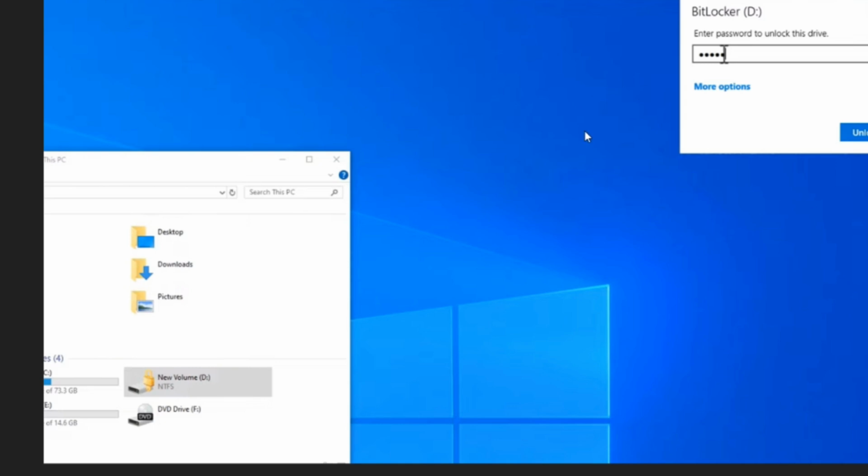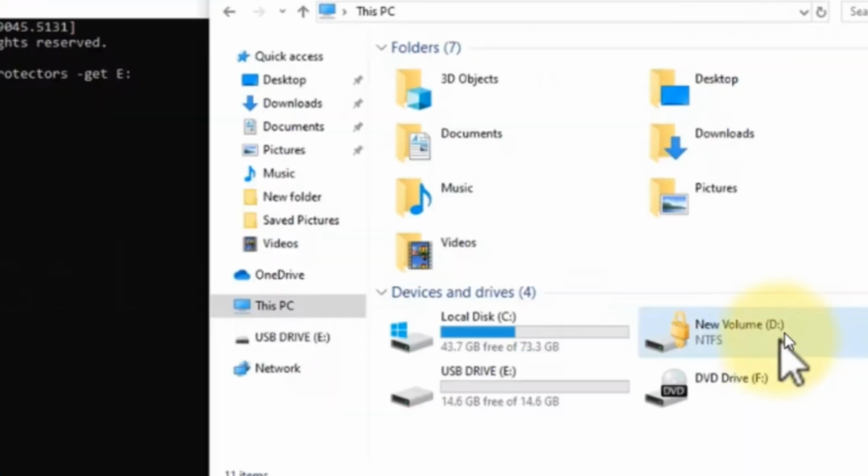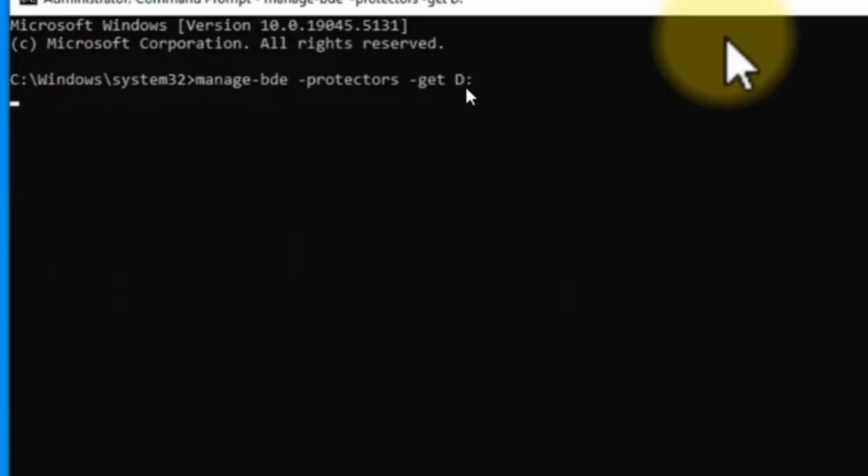So let's get started. First, open CMD and then you have to type this code: manage-bde. The E represents the letter of your BitLocker drive. If it is D, you have to remove E and enter D here. As you can see, mine is D, so I typed D here.